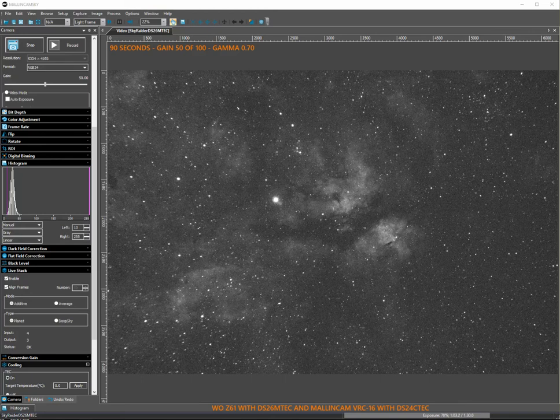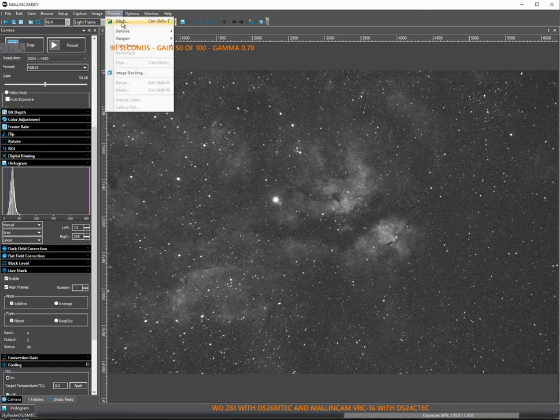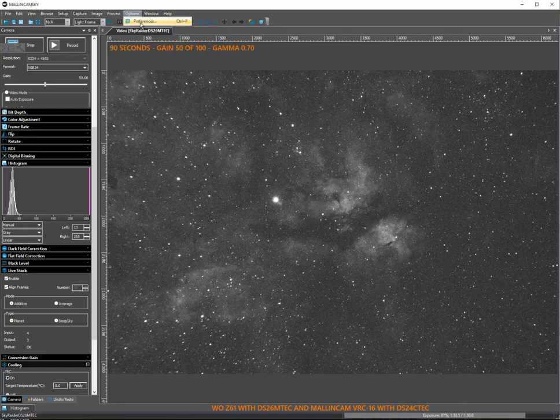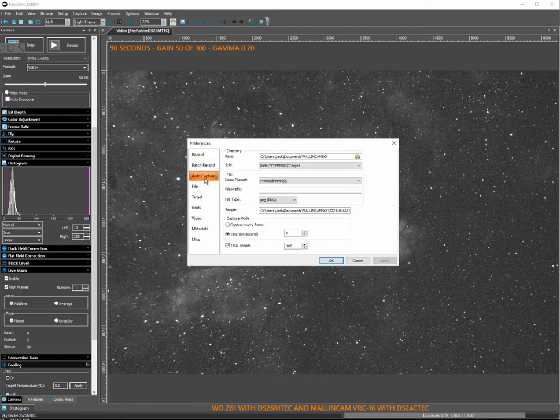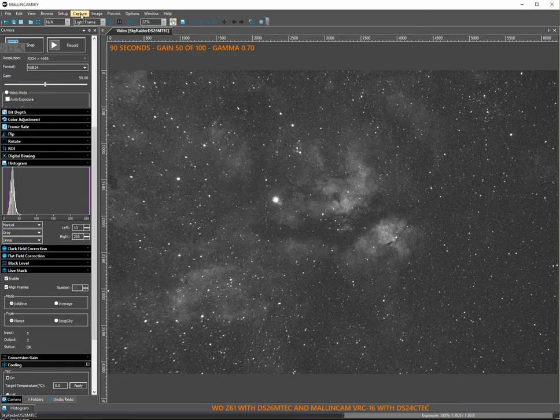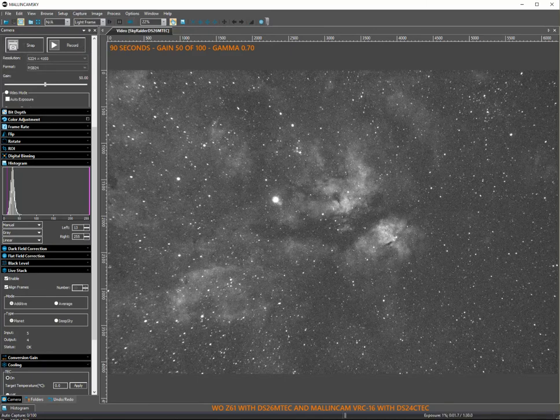I did lower the gamma, so I'm at 0.7 with the gamma, which makes it a little bit noisier, but... oh, I haven't been capturing any images. Oh man, I'm recording a video. Process, options, preference, auto capture. Capture one every, say, 60 seconds, even though I'm in 90-second mode. Apply, okay, capture, auto capture. So now I'm auto capturing images.